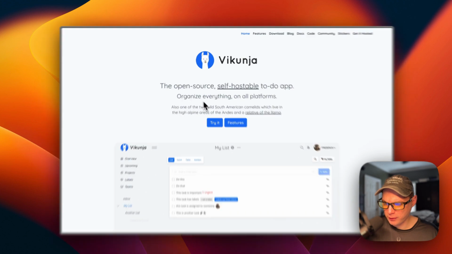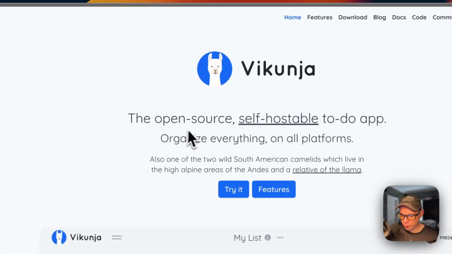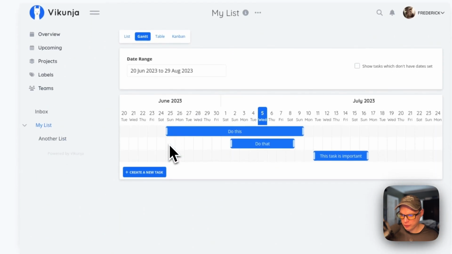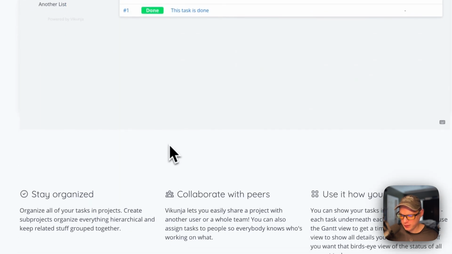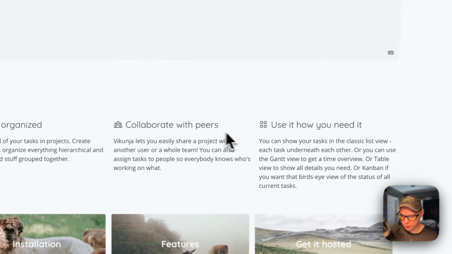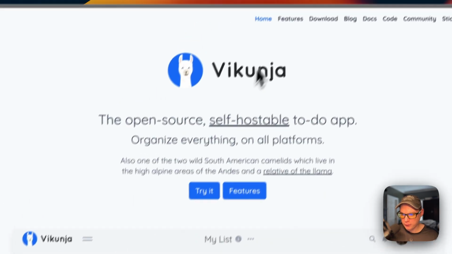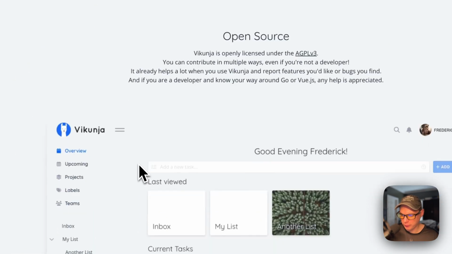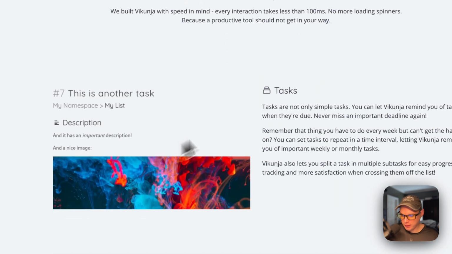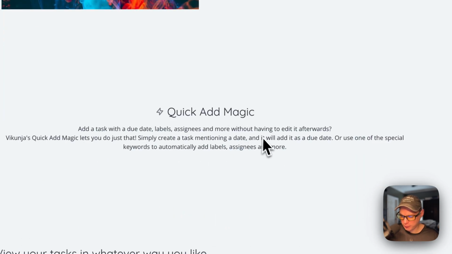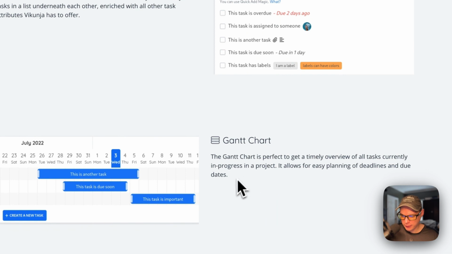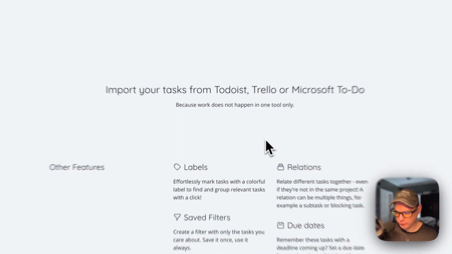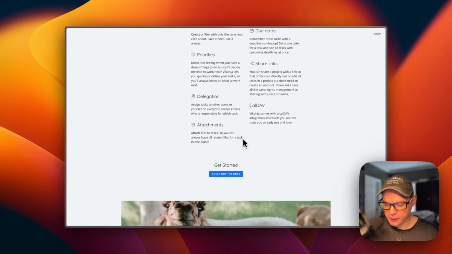So this is what we'll be installing today, Vikunja. It's an open source, self-hostable to-do app, organize everything on all platforms. Here's some screenshots of it. It's got a nice UI to it. Stay organized, collaborate with peers, use it how you need it. If we go to the features right here, you'll see more features. So, built for speed, a quick add magic, a list, Gantt chart, Kanban board, table. So that's what we'll be installing today.